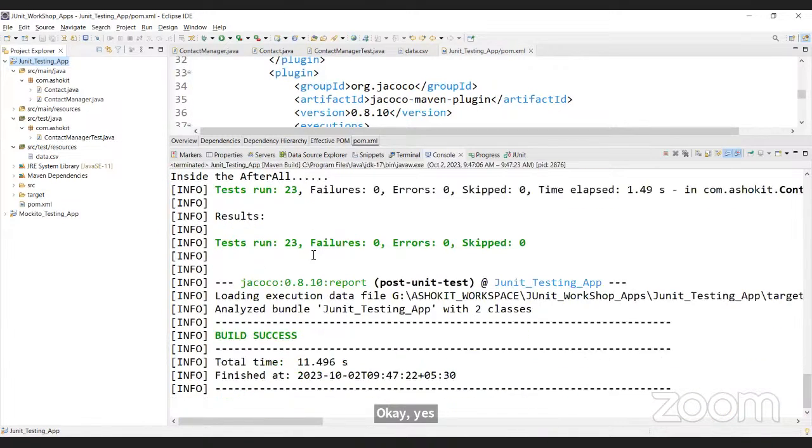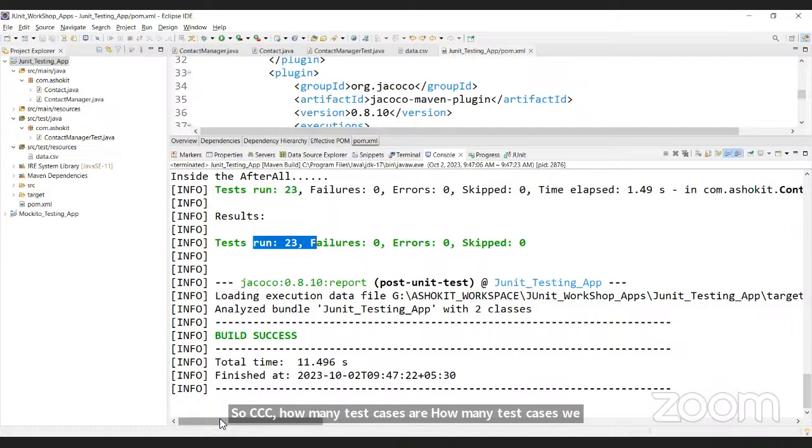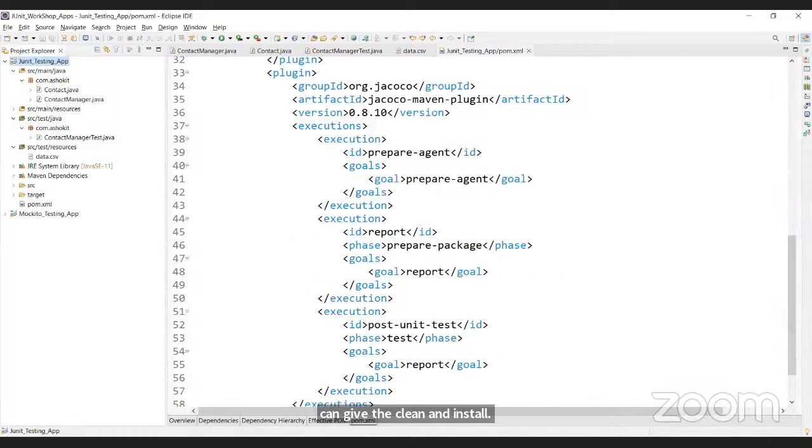So see, how many test cases have we written for the contact manager application? 23 test cases, 0 failures, 0 skipped. Sir, can we directly give clean and install? Yes, clean and install you can give.